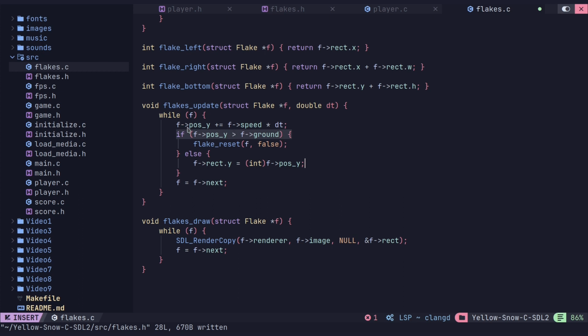So we are updating. We are checking if we hit the ground. If we are, we are resetting. If not, we still have our accurate position, but now we're casting it. And then we're going to the next flake. So we're doing all the flakes that way.